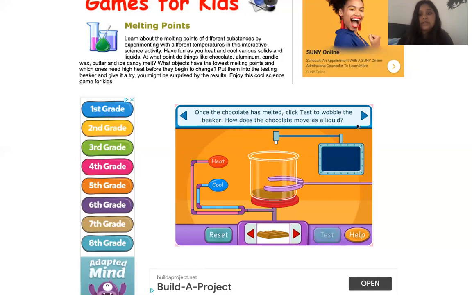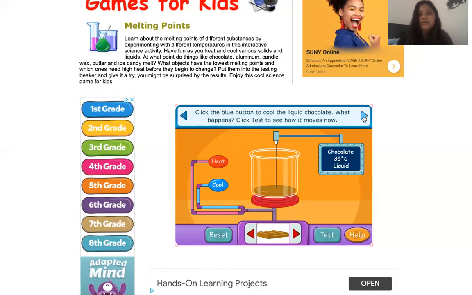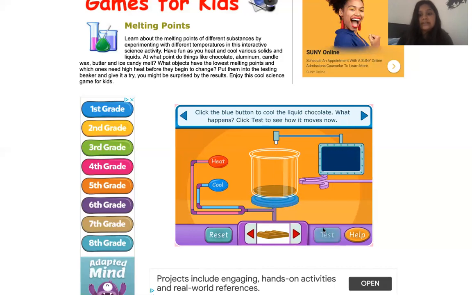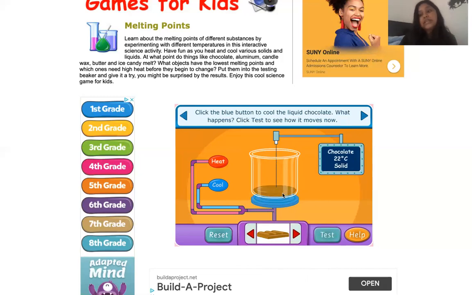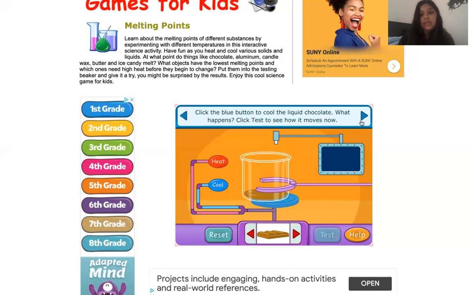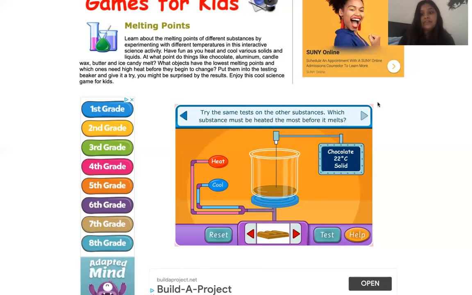It's very liquidy. Click the blue button to cool down the liquid chocolate. What happens? Let's cool it down. Let's test it. The chocolate's not moving anymore, right? Because once you cool it down, it becomes a solid. So when something is a liquid, it's moving around faster. And when something's a solid, it doesn't move. And now you could continue with the arrows, and they give you a certain set of instructions.